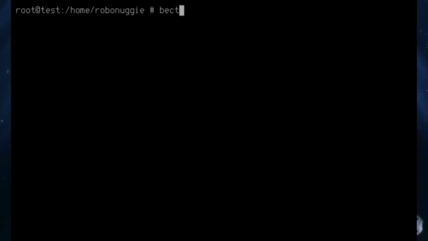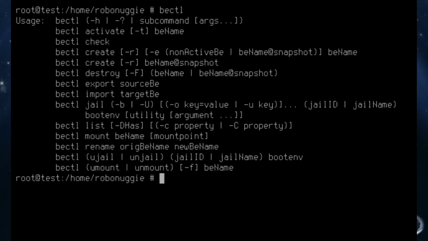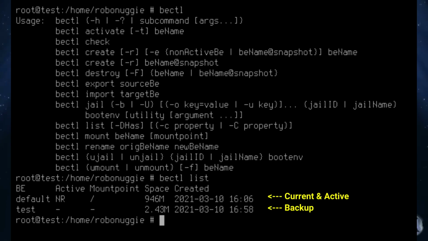So if you just type bectl, you get quite a few options there. But we're going to keep this simple. If you put bectl list, it'll show you the default boot environment. And there's one over there called test. The test is what I did earlier when I was testing things out. So we're first going to delete the test one because we're going to recreate it.